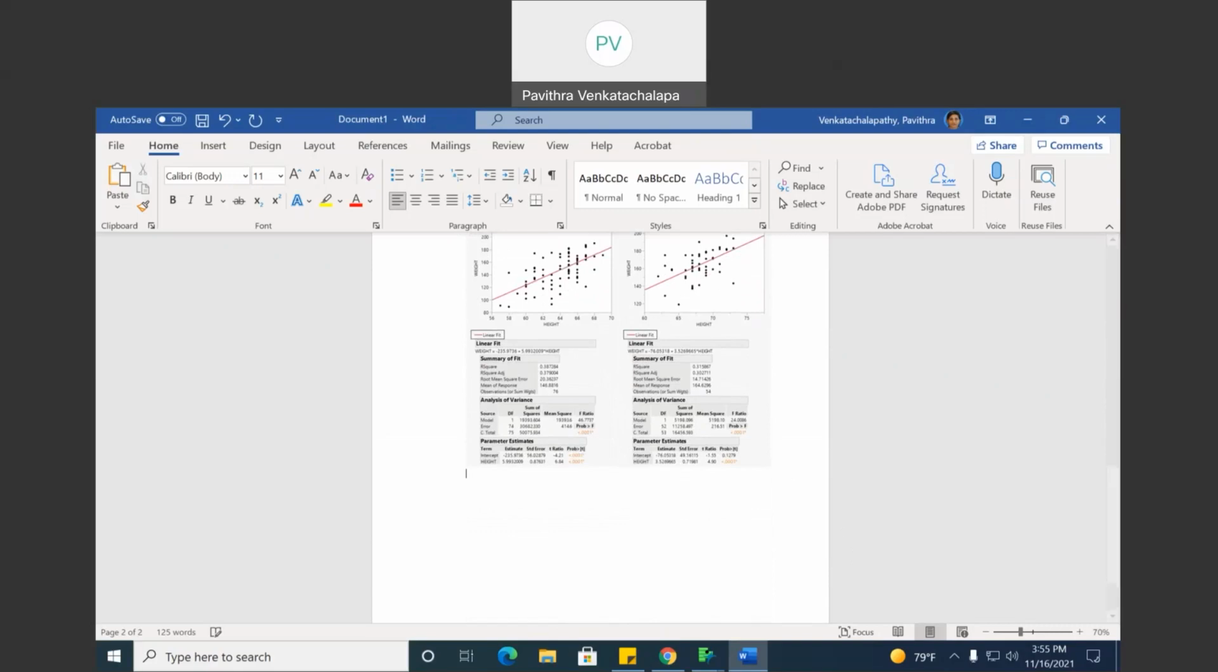And the next step is to find the point estimate and the predicted values, right? So predicted values are nothing but your prediction interval. Okay. Now let's do that.